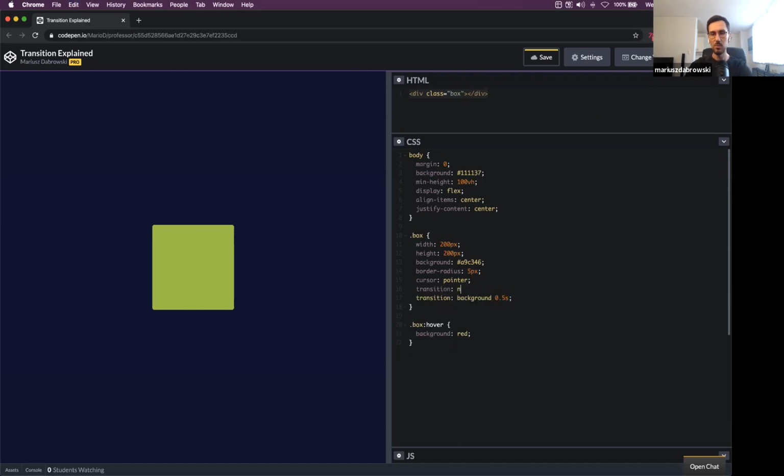Okay, so there's one more, and it's none. So you can set the property type to none. And what that does is it erases all of the transitions that are currently present on an element. So let's say, for instance, we had this transition. Oh, it's broken because of the semicolon.